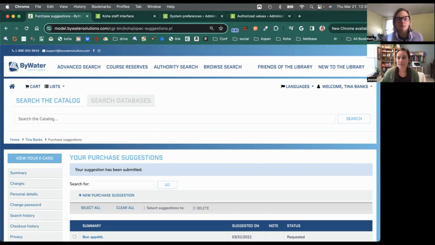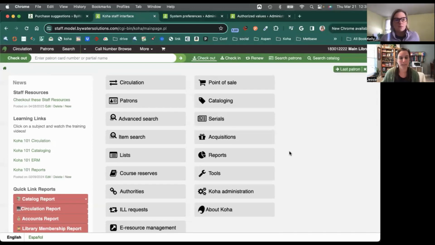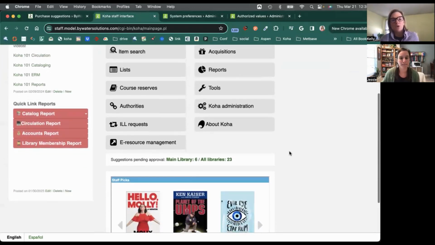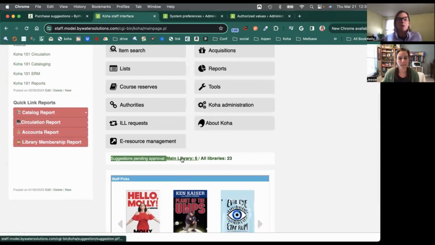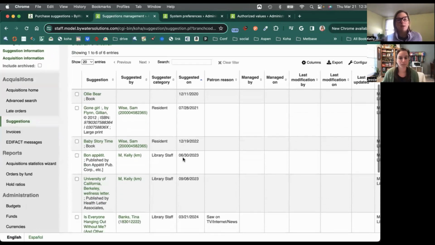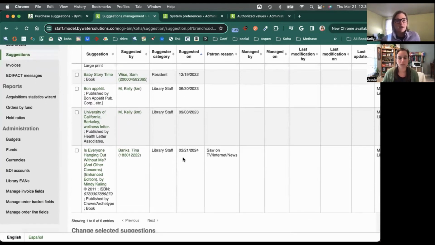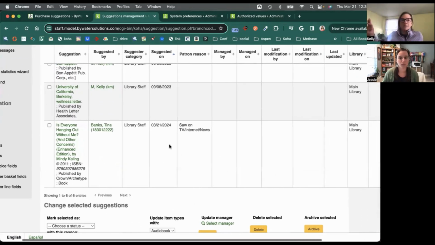the staff side. Now, Kelly, tell us a little bit about the staff side and what the user is going to see when they are logged in on the staff end. The staff will see a link to the purchase suggestions on the bottom here. It will directly bring me to both my library and all the libraries if that's what you wish. We're going to be able to see all suggestions. And in Koha fashion, we'll be able to see them in tabs at the top.